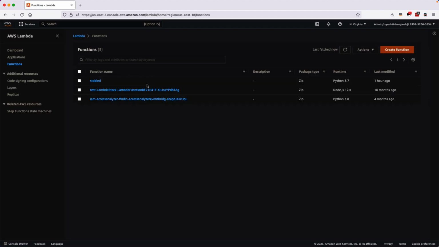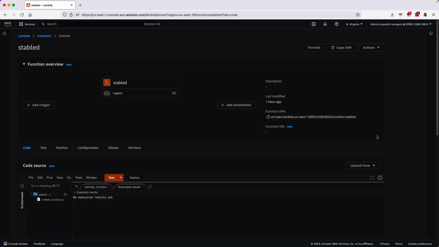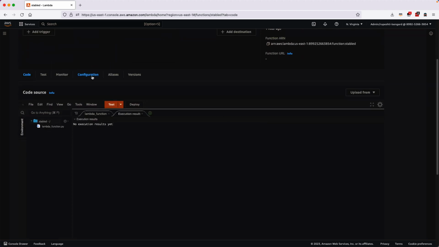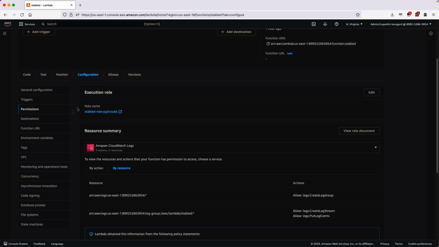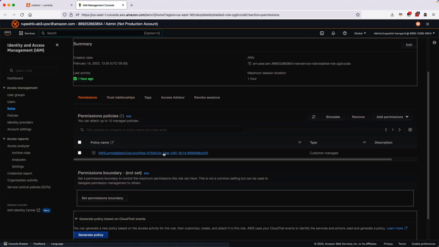In order to do that, go to the console and search for the Lambda. Once the Lambda is open, select your Lambda function, which is Stable D. Then you have to go to the configuration, and in the configuration tab, select the permission, and then you will select the role name. Once the role is loaded, then go ahead and click on the permissions.